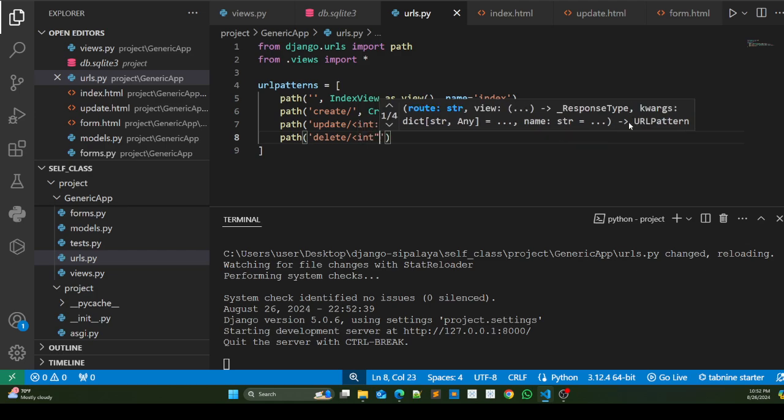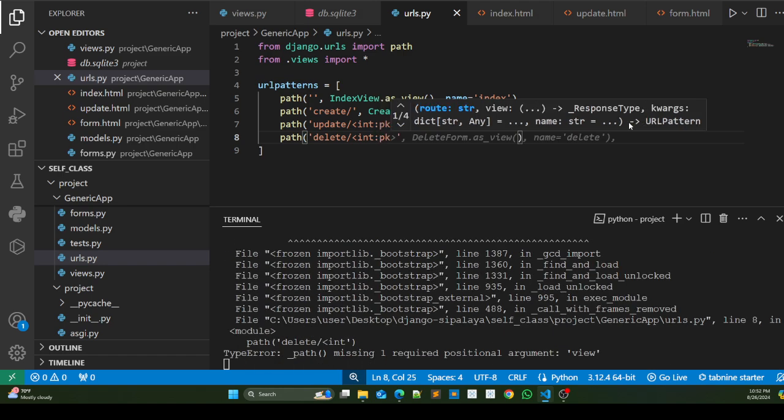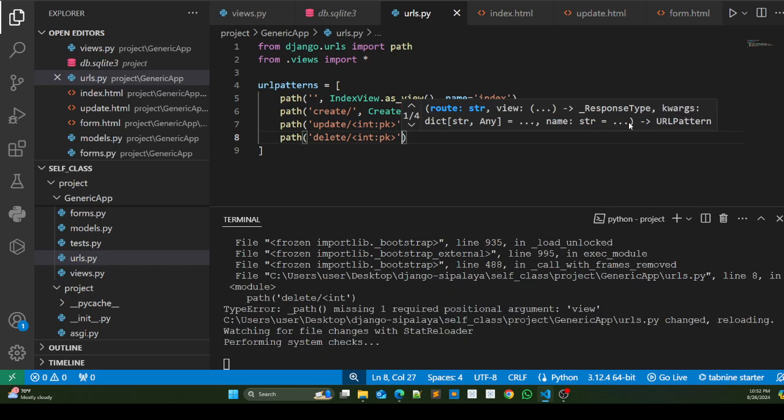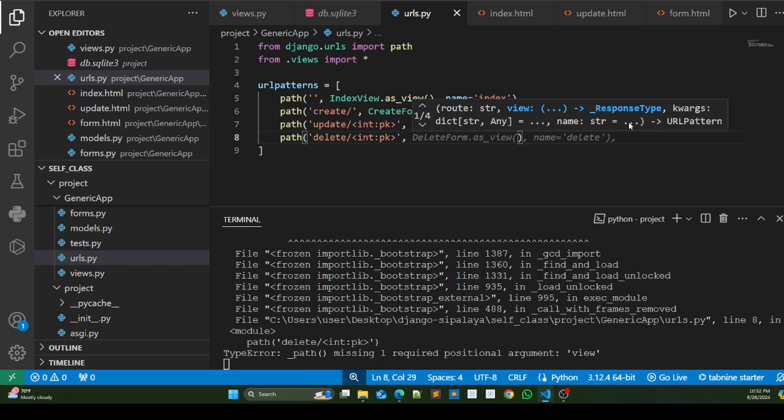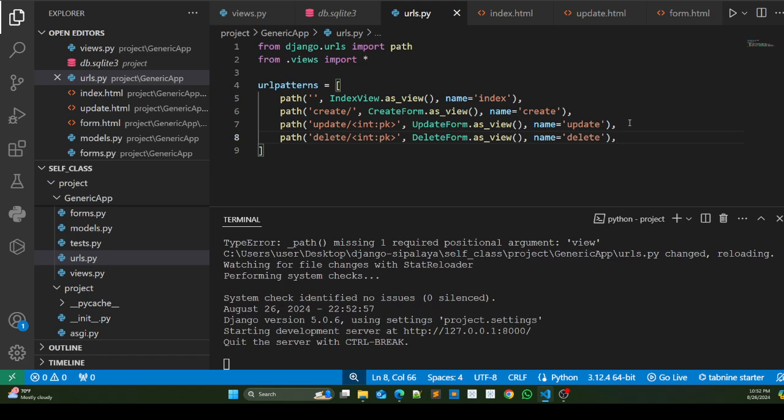Okay, so int, and this is going to be the primary key, and let's say delete form as delete, and the name is going to be the delete itself.